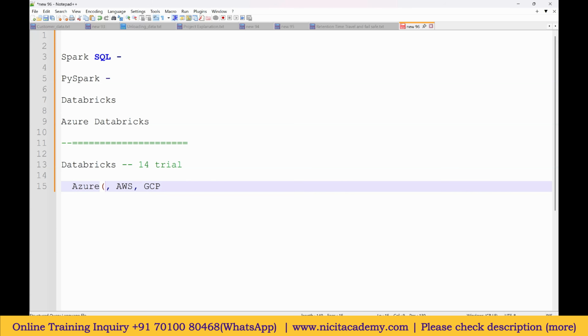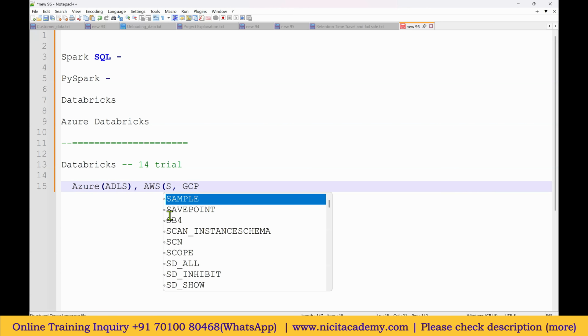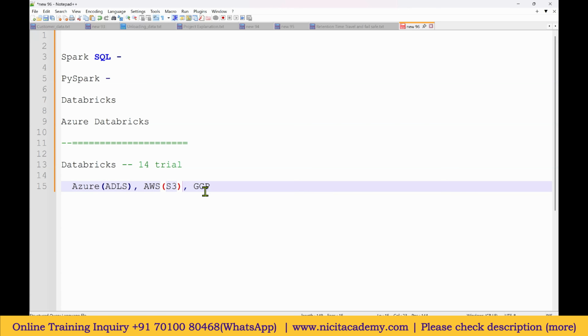In Azure, we have ADLS, Azure Data Lake Storage service. If you are creating Databricks on top of Azure, Databricks will store all the data in ADLS only, as files. That will be handled automatically. In AWS, it will use the S3 bucket. It's called a data lake environment. In GCP, we have GCS, Google Cloud Storage service. So these are the different services it will use.